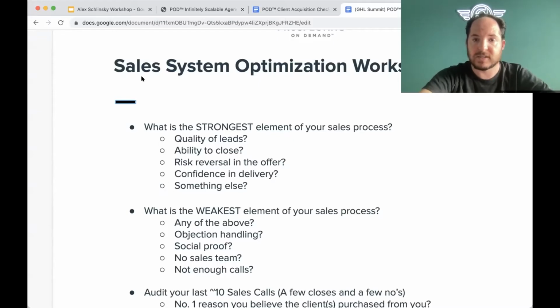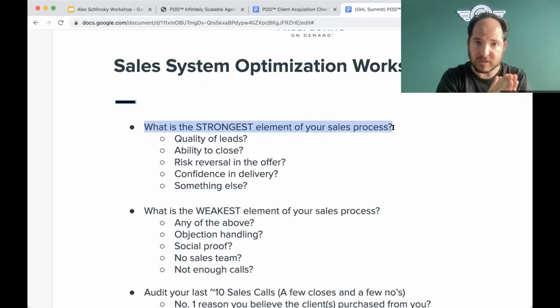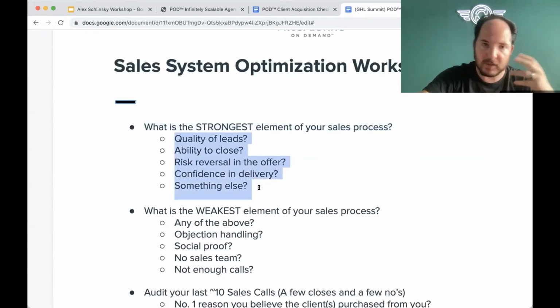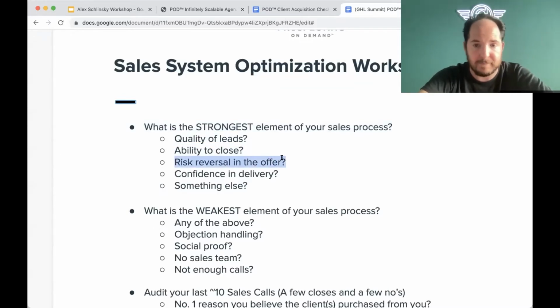So let's start with sales optimization. Right now, what is the strongest element of your sales process? I want you going into the Facebook chat and I want you dropping it in right now. I dropped in some options here for you. Is it the quality of leads? Is it your personal ability to close or a team member's ability to close? Is it risk reversal, meaning you have a really good guarantee or something like that? Is it your confidence that you're going to be able to fulfill the service? Is it something else altogether?